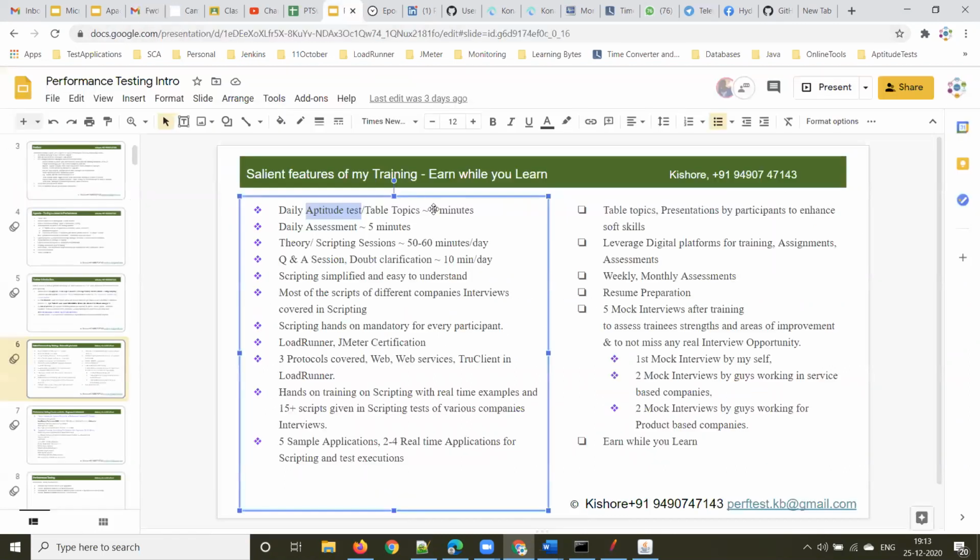That's the reason I spend the first 5 minutes on an aptitude test, and on alternate days I will take a table topic. For a table topic, we pick one concept, and the trainees have to speak on it for a minute. The next 5 minutes, we will have a daily assessment on the previous day's concepts, and theory or scripting sessions would be 50 to 60 minutes a day. This is the breakup for a 1.5 hour session.